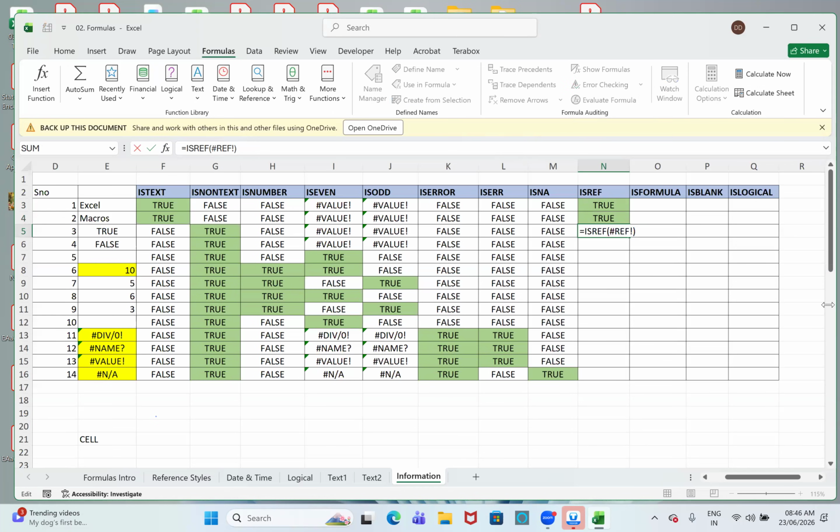But when you are writing is ref of A 10,48,576, that is the last cell. But if I am giving 577, now you will get false. Okay. XFD is the last column, right? But I am giving XFE1. It will give you false. Is it a valid reference or not?